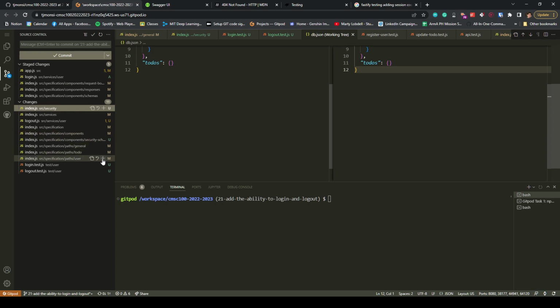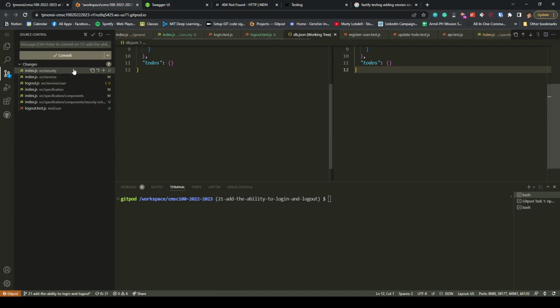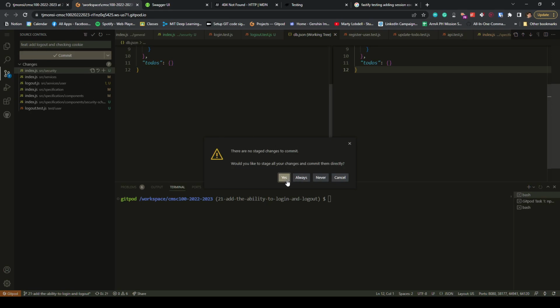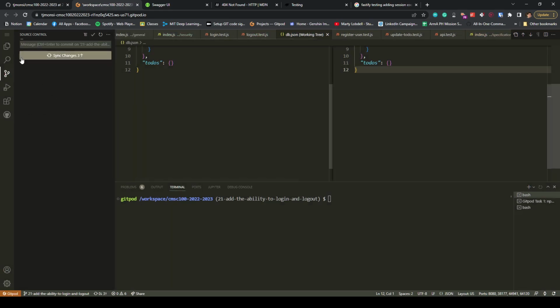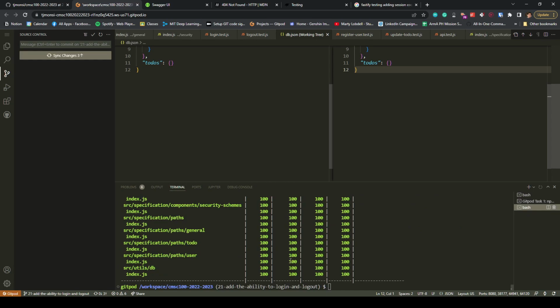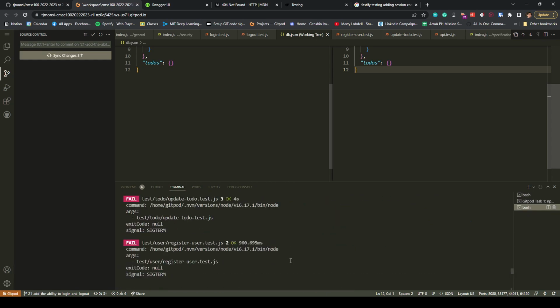For the user feed, add login, and then feed add logout and checking cookie. There you go. Yes. Let's check the test. Okay, that worked.